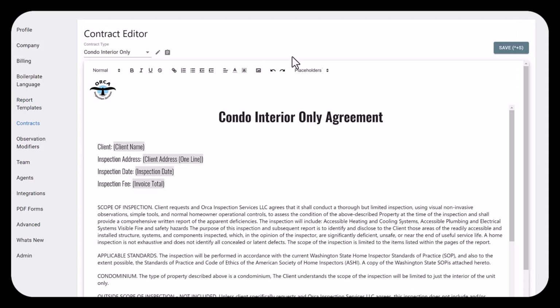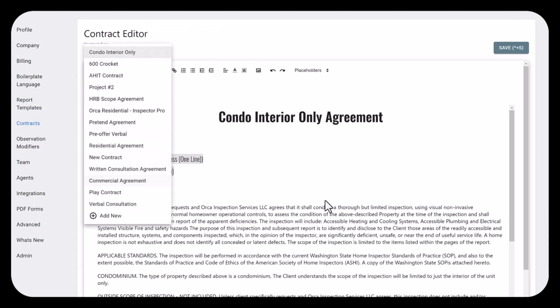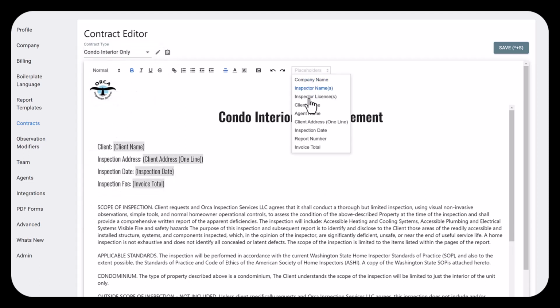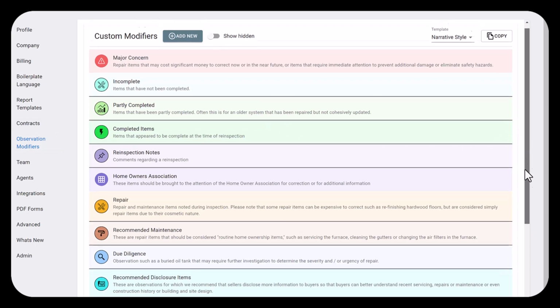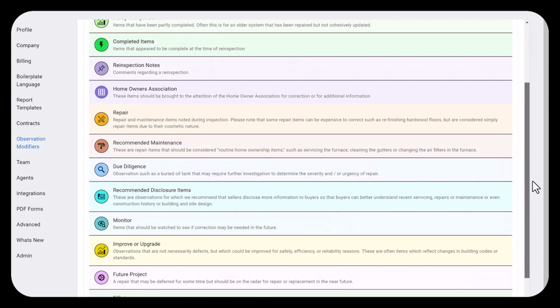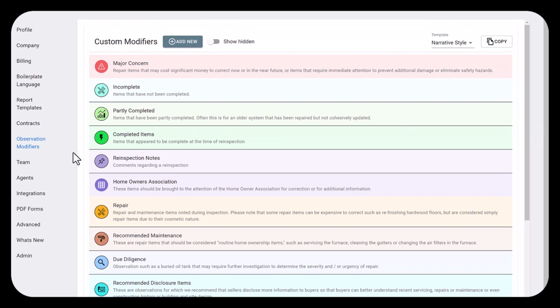Contracts, this is where you can load your various agreements. You can have as many different agreements as you want. We have placeholders so that you can put in the inspector name and the client name and the date and report numbers and all that kind of stuff. Observation modifiers, this is such a fun one. You can build as many modifiers as you want. We will only print in the report a modifier if you've used it in that report.